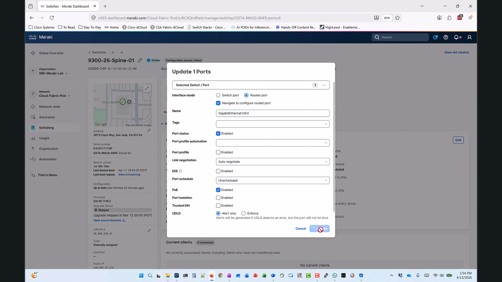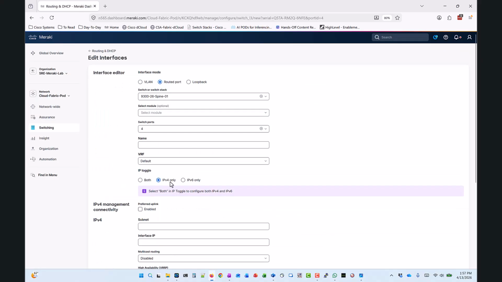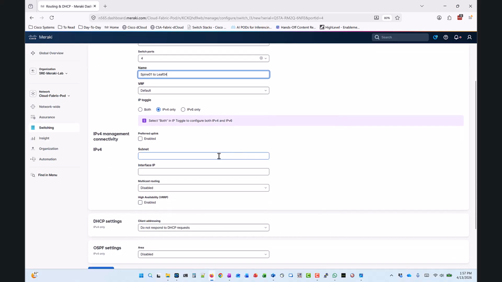Again, this will take us to the Add Interface page automatically. And here I will put in the name. The name will be Spine 1 to Leaf 4. So I'll fill that in, and then we'll scroll down to the IP section. I'm going to leave the preferred uplink unchecked so that G102 remains the UAC link. I'll fill in the addresses and start the video after I'm done.